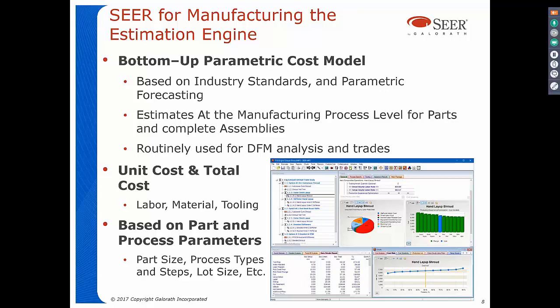Further than that, it's intuitive to use, because it's based on part and process parameters. So you're putting in information that makes sense to the part that you're manufacturing. You're describing the processes. We're drilling holes here, we're milling here, or we're laying this ply onto this type of tool. So it's all very explainable and defendable when you need to present or negotiate that estimate.